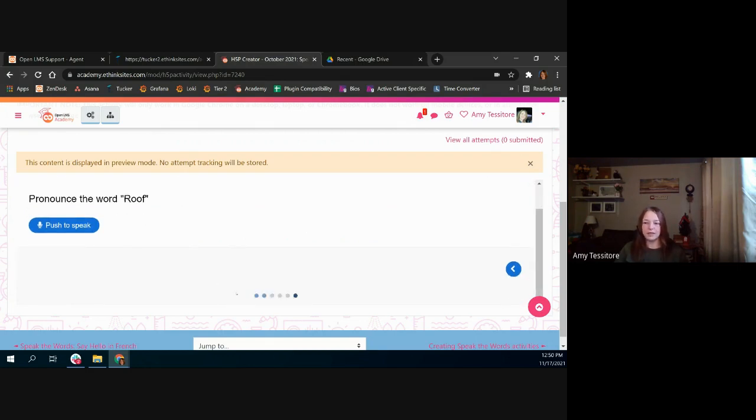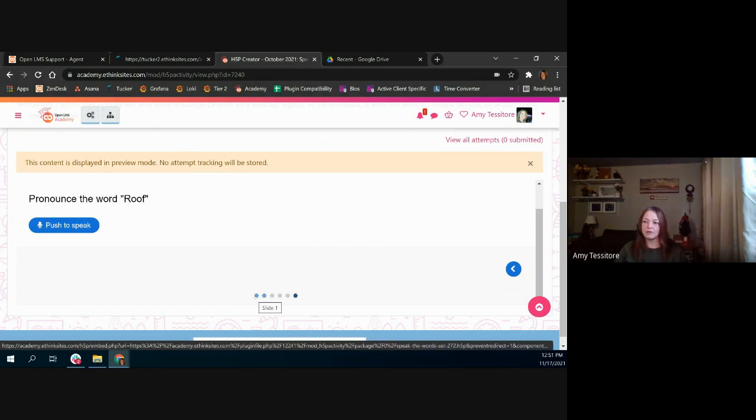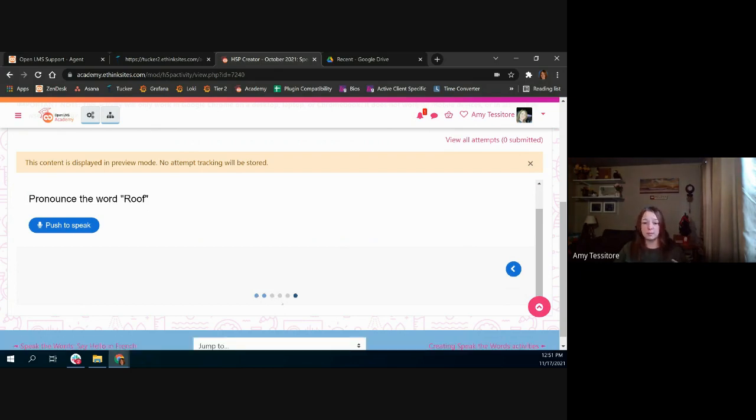If I have completed something and I've put input in, the dot for that particular option turns to a solid light blue. Solid dark blue is the slide I'm on, and anything that's gray is somewhere I have not put input in yet. So you'll be able to try these out this week as you're looking at them and push to speak.